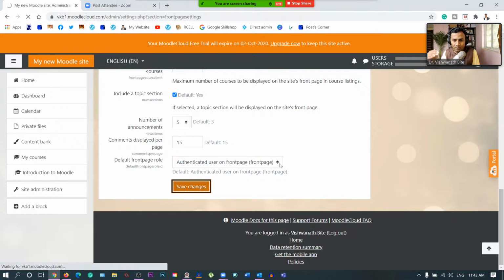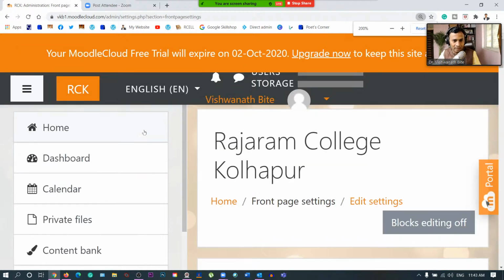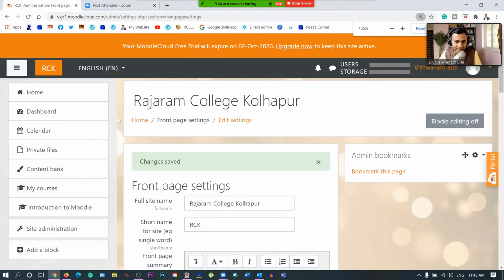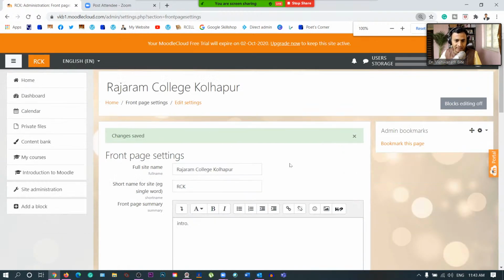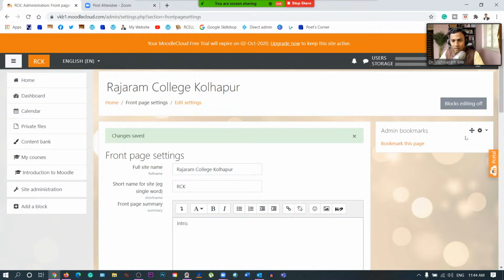Now it might have taken 5 minutes, and in 5 minutes we have already created our site. You can see that instead of my new Moodle site, the college name is showing here. Let me zoom in so that you can clearly see. Now it says RCK. Earlier it was my new Moodle site or something like that, so you can customize it completely as per your needs, and the front page takes just barely 5 minutes, and you can create this entire site. Okay, so that was the look of our Moodle site.